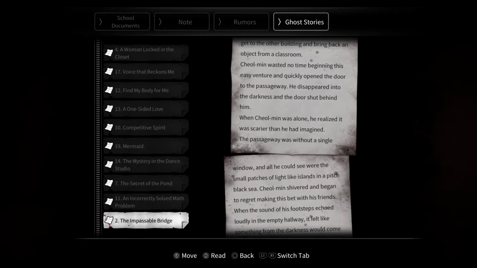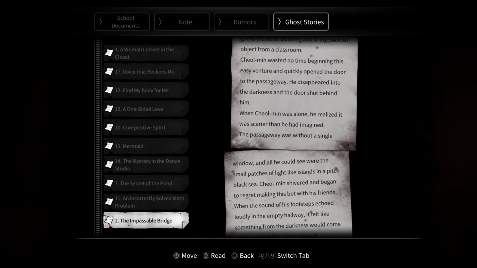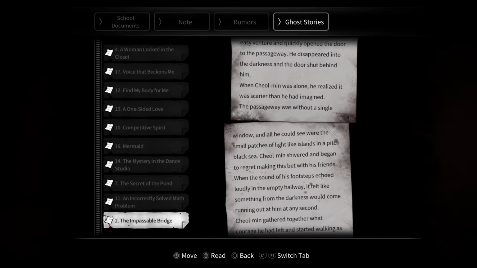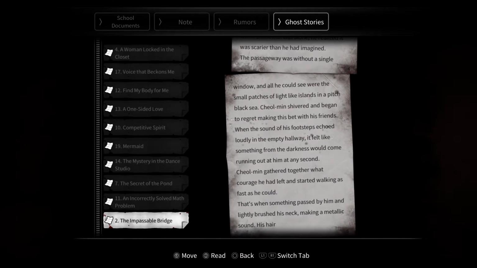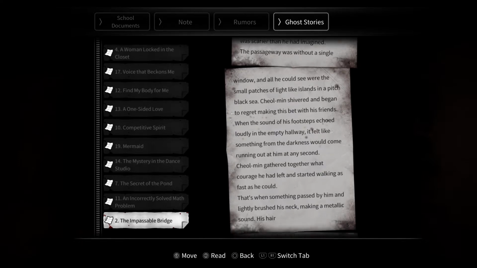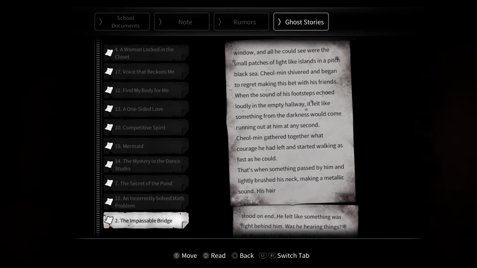The passageway was without a single window, and all he could see were the small pitches of light like islands in a pitch black sea. Kalman shivered and began to regret making this bet with his friends. When the sound of his footsteps echoed loudly in the empty hallway, it felt like something from the darkness would come running out at him at any second. Kalman gathered together what courage he had left and started walking as fast as he could.